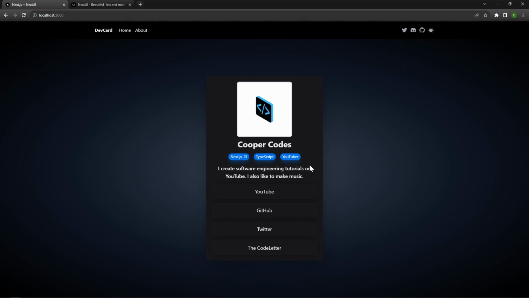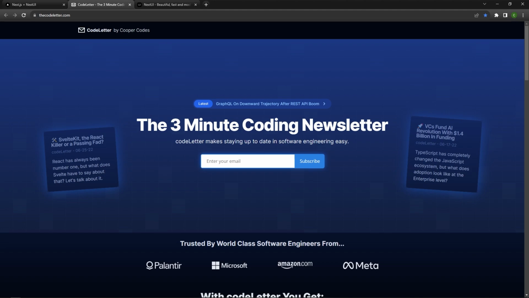It's just like a Linktree component, so you can see I have my YouTube, my GitHub, also my newsletter called The Code Letter. This is a completely shameless plug, but we can press on The Code Letter right here, and it's going to load in the website.